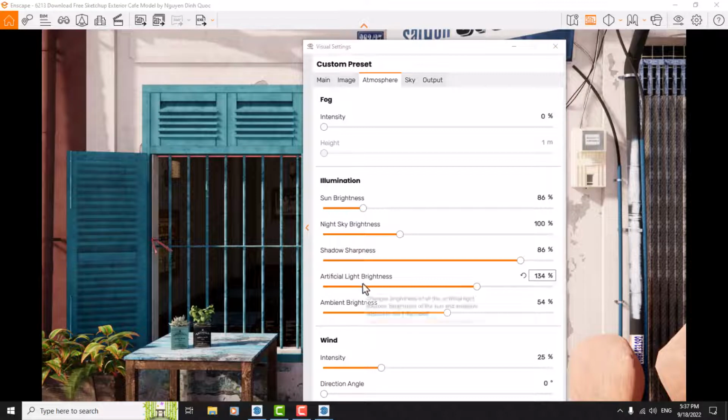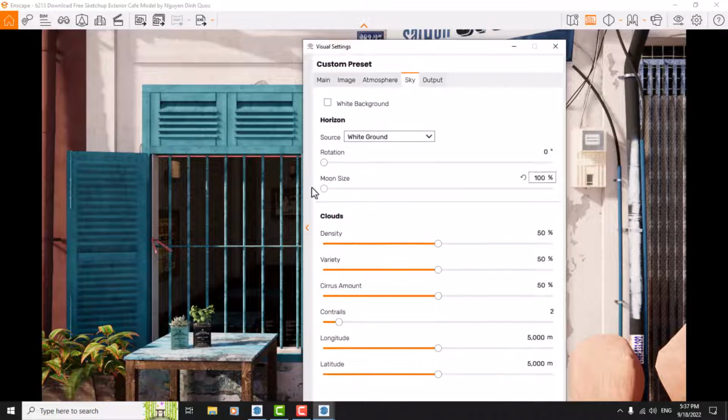And after that, about ambient light, I change it to 64, and wind speed to 0. I need a clean sky, but not very clean. I reduce the density to 34, and variety to 56, and cirrus amount about 26, and contrast about 9. If I change the longitude or latitude, I can see the result on my screen, and actually clouds moving in the sky, but our view shot doesn't cover it.